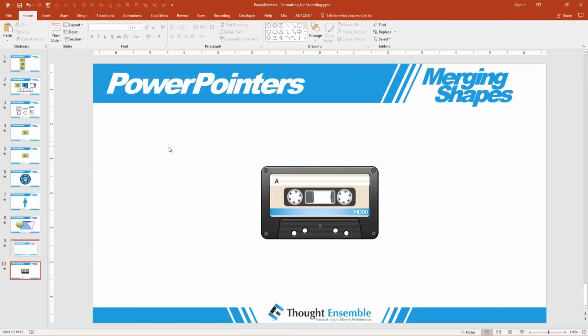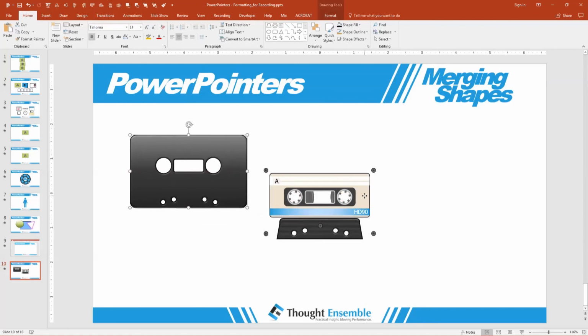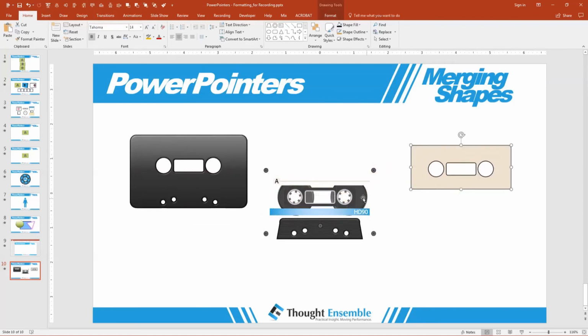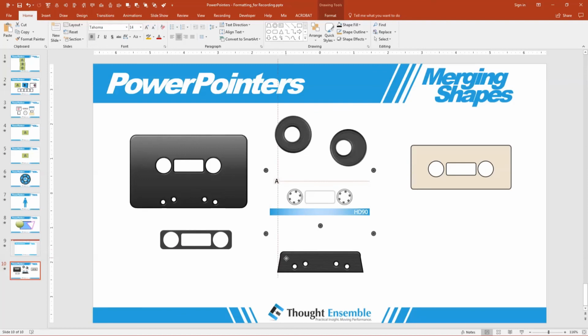So the last thing I wanted to show you was this little graphic that I created earlier of a cassette using a lot of those merge shape features. Just to give you an idea of some cool stuff you can make. If I pull this apart, you can see all the little components that I made by doing cutouts and subtracting and merging things and using other little formatting tricks.